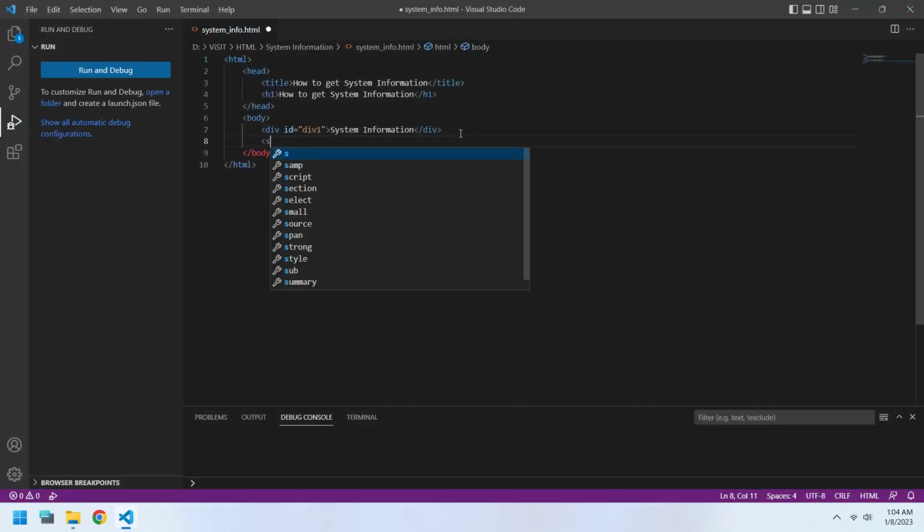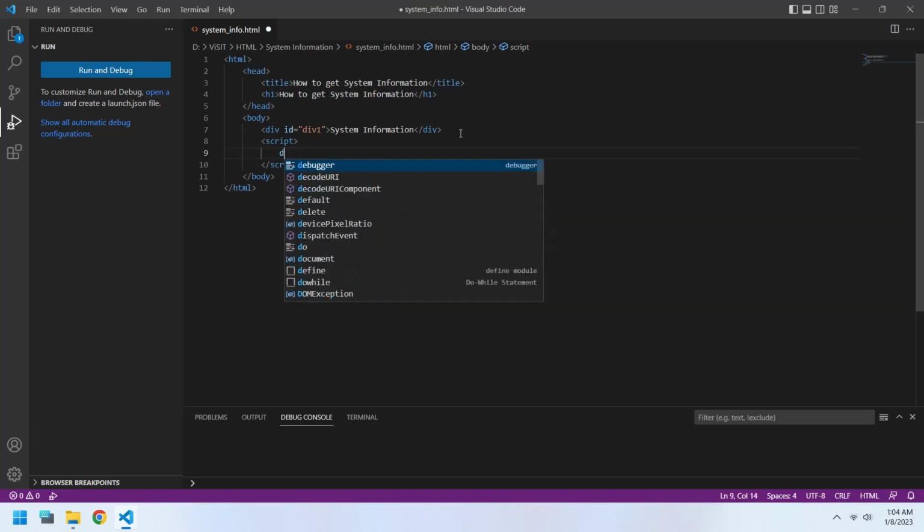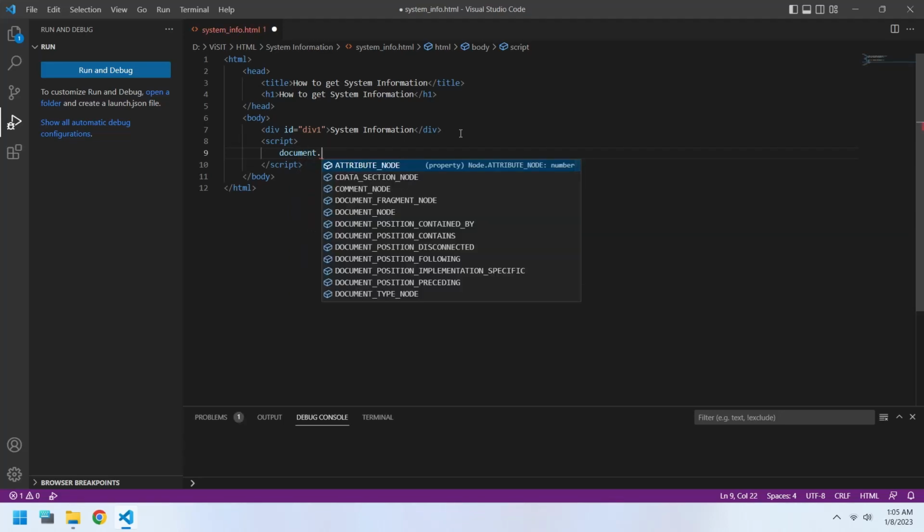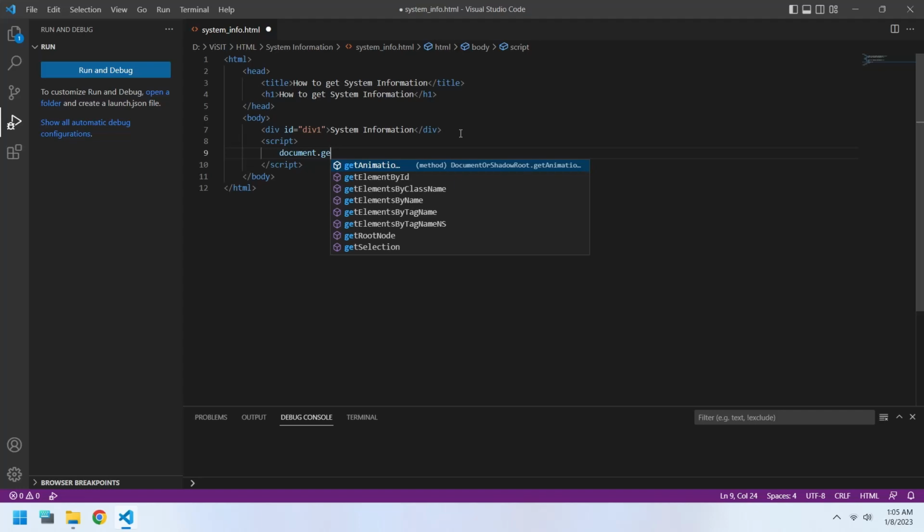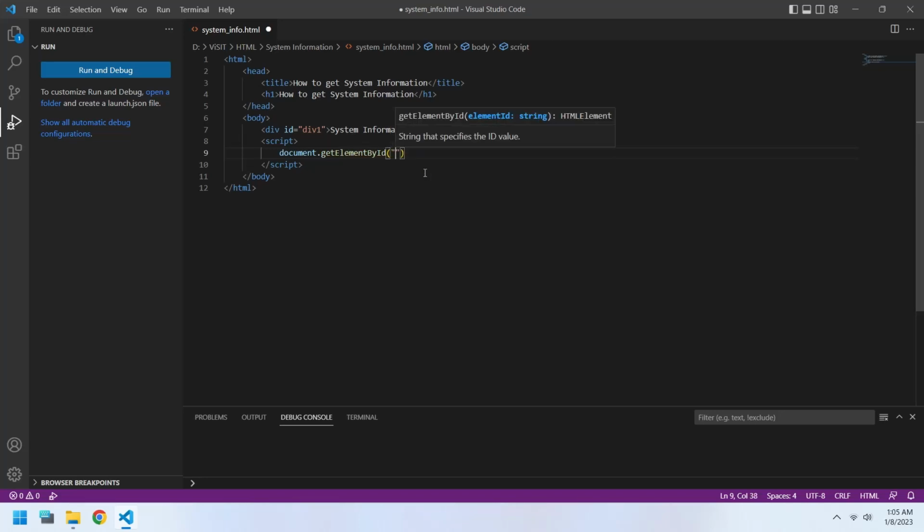Create a script tag below the division tag. JavaScript code can only be written inside a script tag. Use document.getElementById to access the division tag above. We can access the division tag by its ID. We want to access the inner HTML of the division tag.